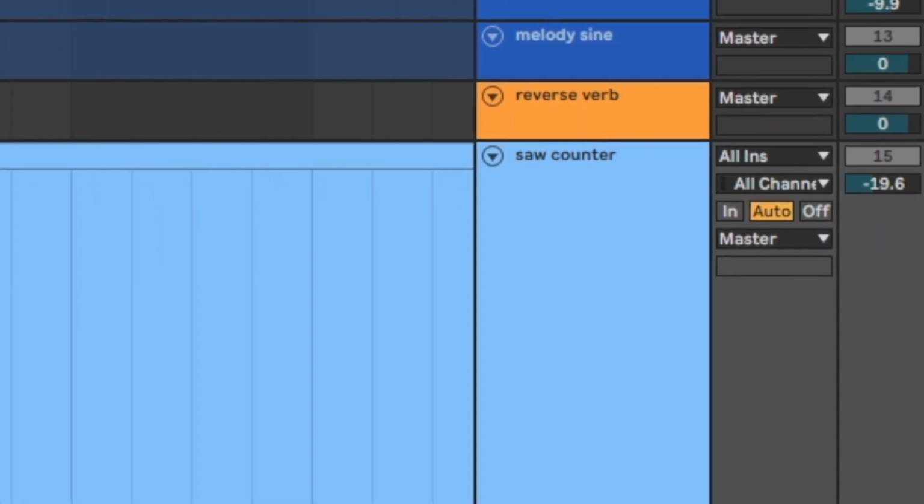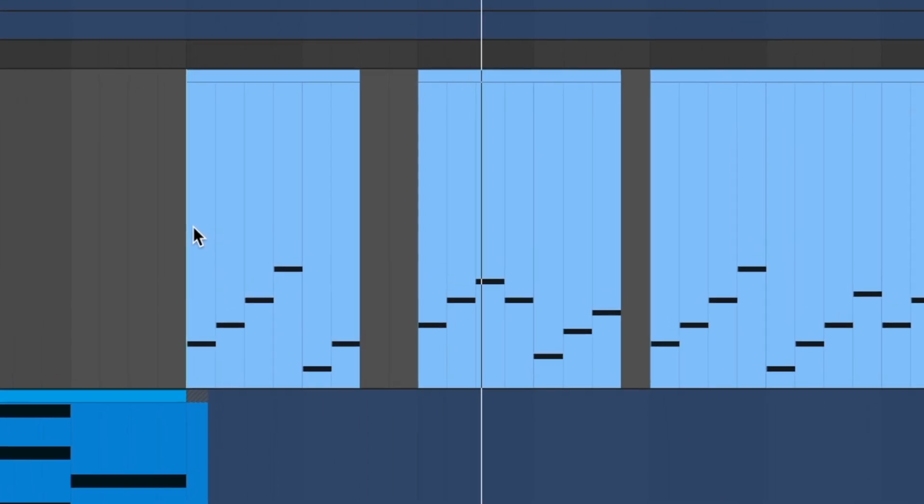And then the next thing is something I call the saw counter. It's a saw wave and it's subtle enough to where it doesn't take up the main spot of a song. And then altogether, it sounds like this.